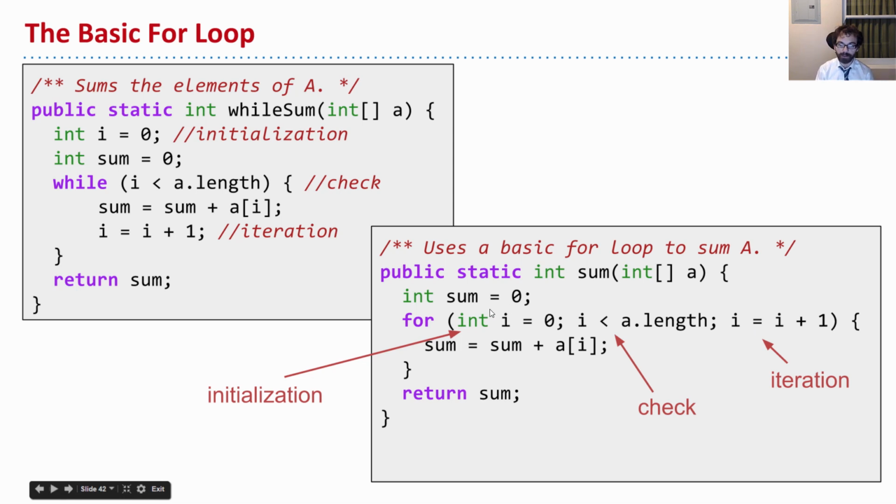And how it works is, the first time through the loop the initialization runs, then a check happens, and at the end of each time through the loop you do this iteration step. And then you come back, do the check, repeat the thing, iterate, right? So it just basically goes from check, to the actual operations inside the braces, then iteration. Okay. So that's a for loop.